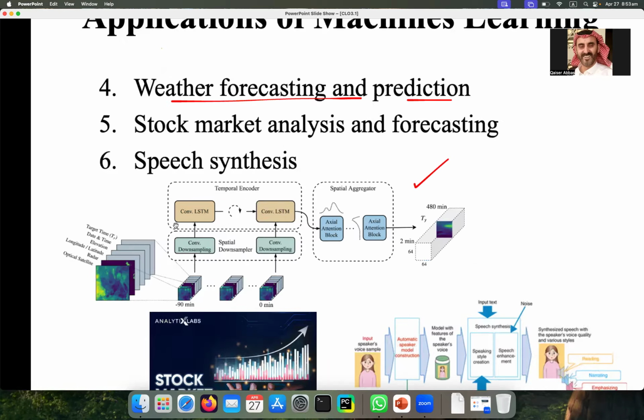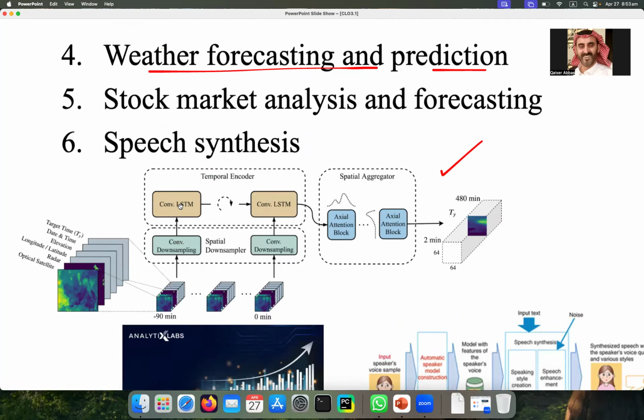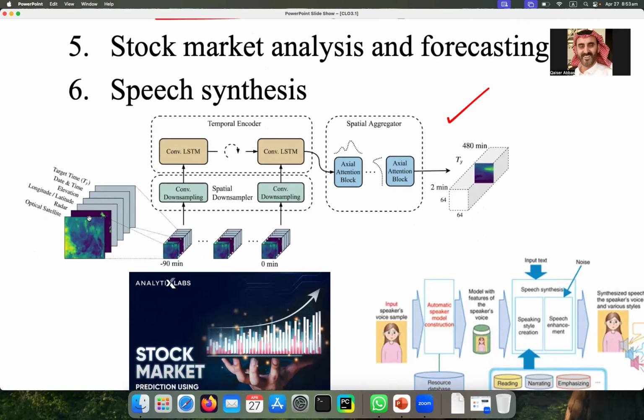So here, this diagram is just giving you an idea that here we are taking the data. What type of data? Target time, date and time, elevation, height, longitude, latitude, radar. So you are taking different data from these different things in the form of images or maybe some textual data or whatever. Then you are applying a CNN, convolutional neural network, over it.